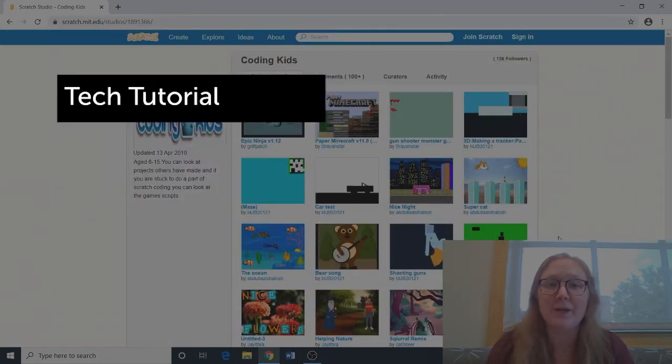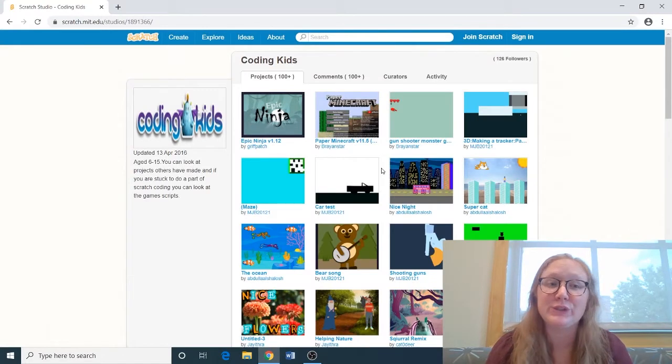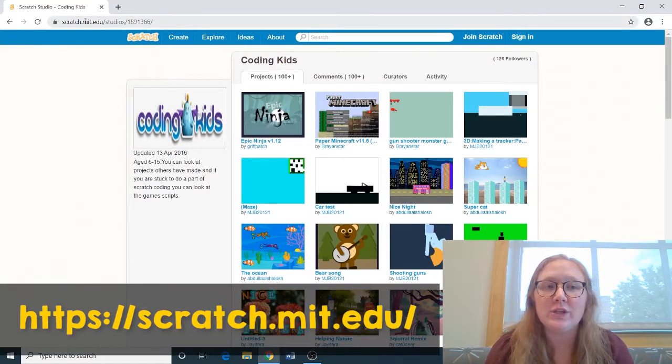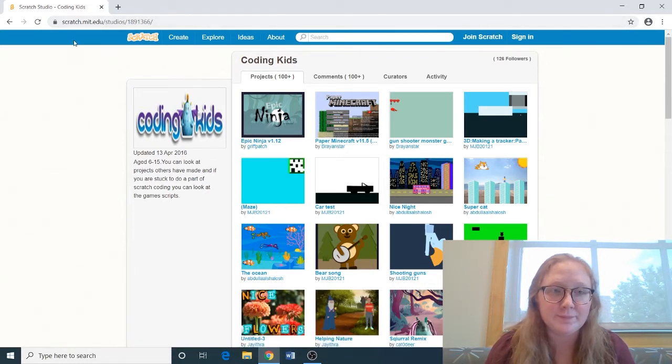Today we're going to talk about a free coding website and it's called Scratch. To get onto Scratch, you're going to go to scratch.mit.edu. MIT Media Lab is actually who runs Scratch, so that's why MIT is in the URL.